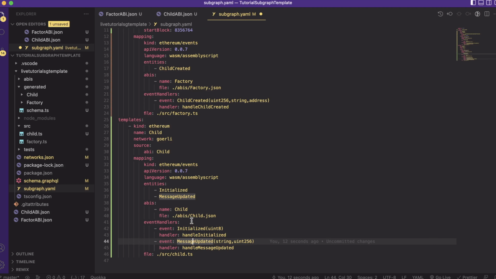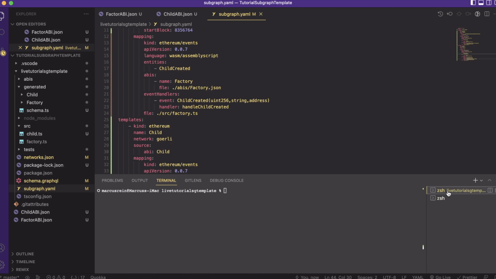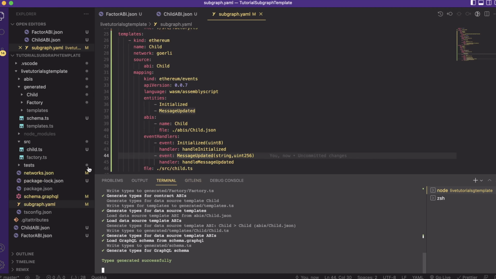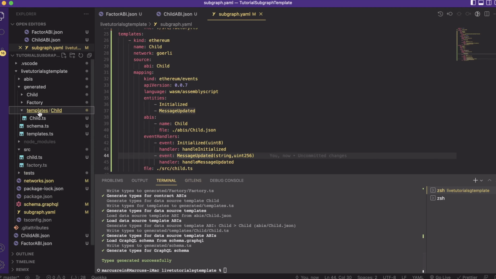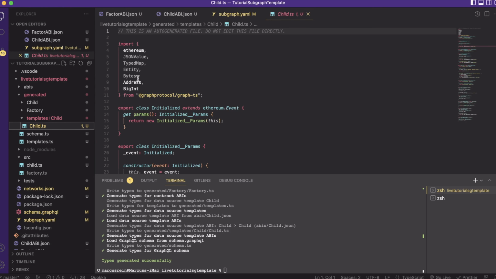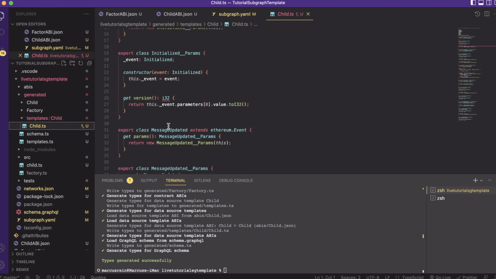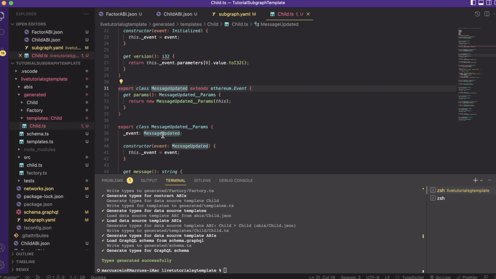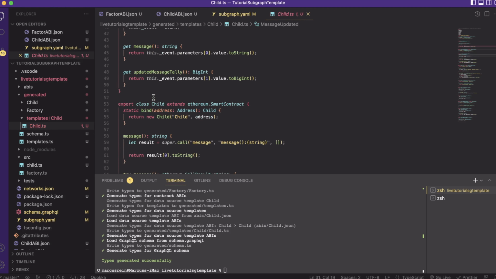So let's go ahead and go to our terminal, and we're going to graph codegen, and that's going to actually create a generated file for us. You should see it pop up here in just a second. There it goes. Boom, boom, boom, boom, boom. There it is. Templates. And we have a child.ts template, which is really, really cool. All we need to do is, remember, this is an auto-generated file. Do not edit this directly. You can just check out what's going on here. It's all the stuff that we created. The message updated. It's looking for these events that have occurred.